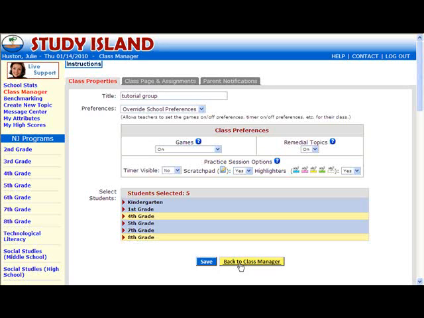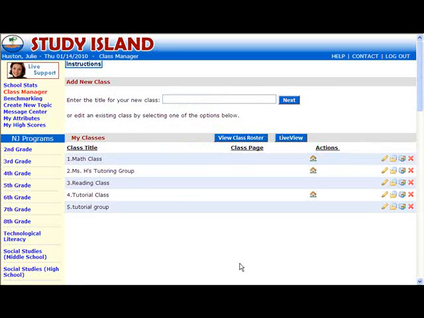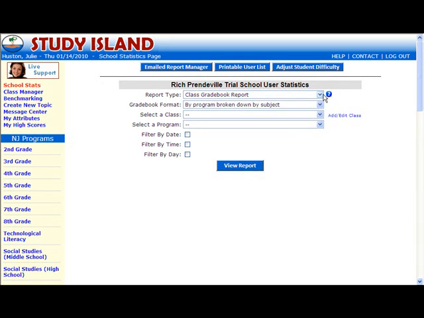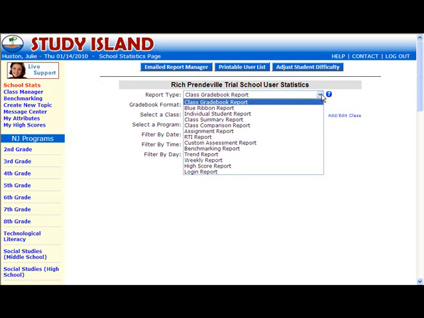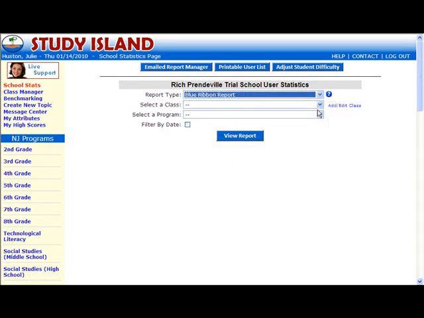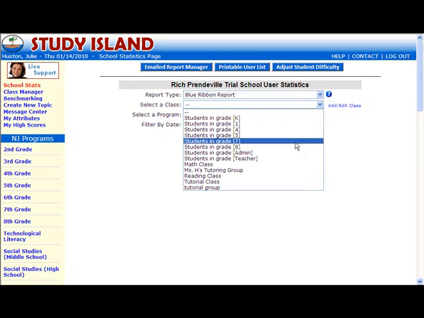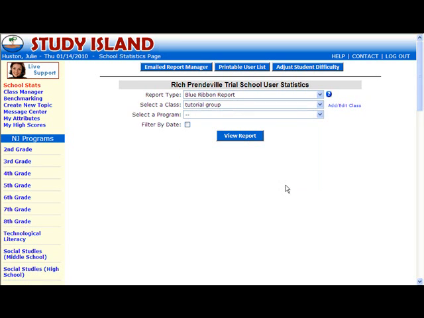One of the biggest benefits of having classes created within Study Island is that it will make your school stats area much easier to manage. When you click on School Stats, you will now be able to pull reports using a smaller group list than your large grade levels. This will effectively help you to see just the stats that you are interested in.